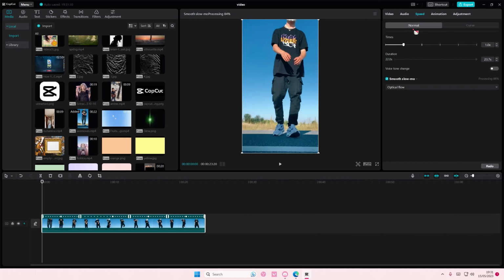You can also go to the normal page and not add in any curves, and then slide this to the left and then add in optical flow.